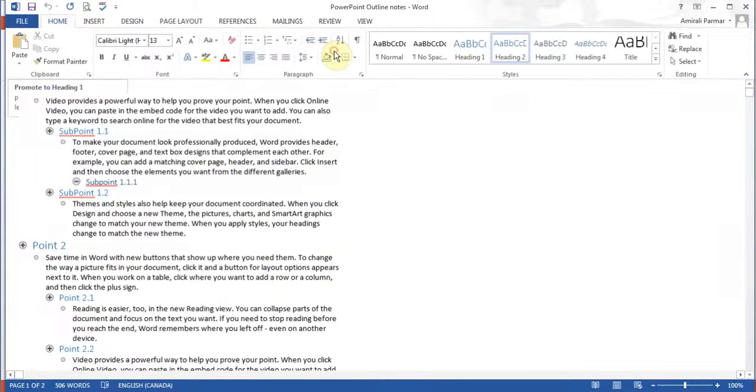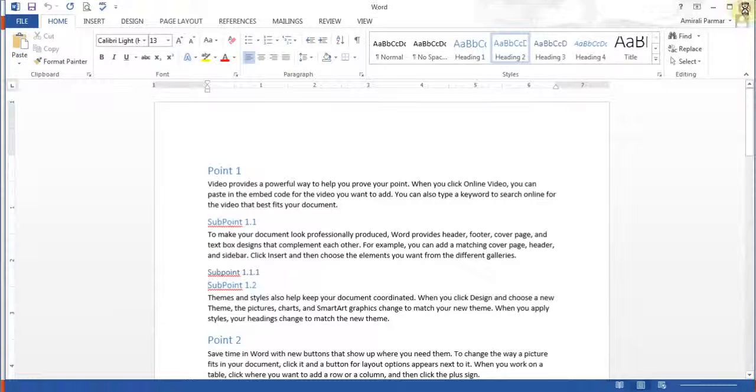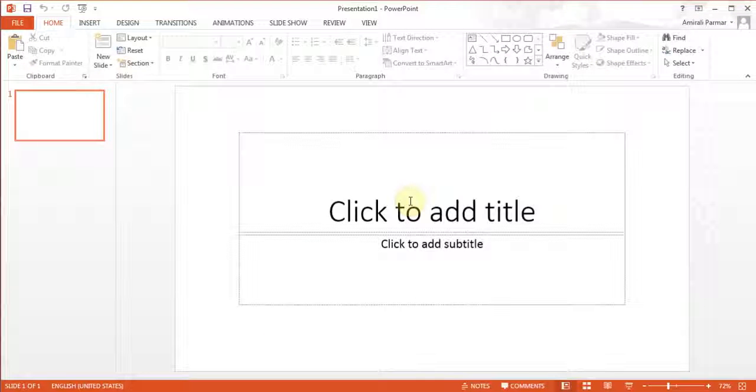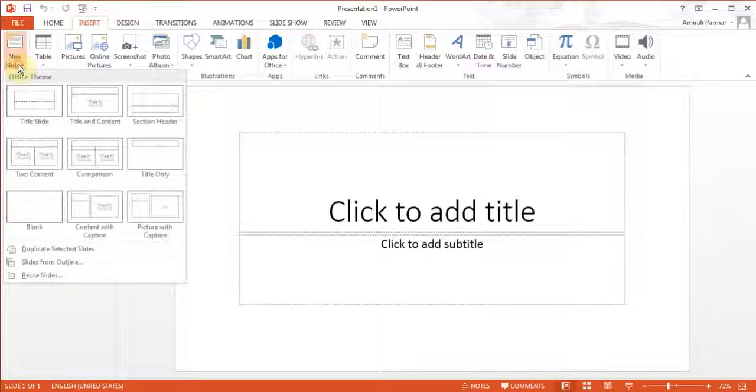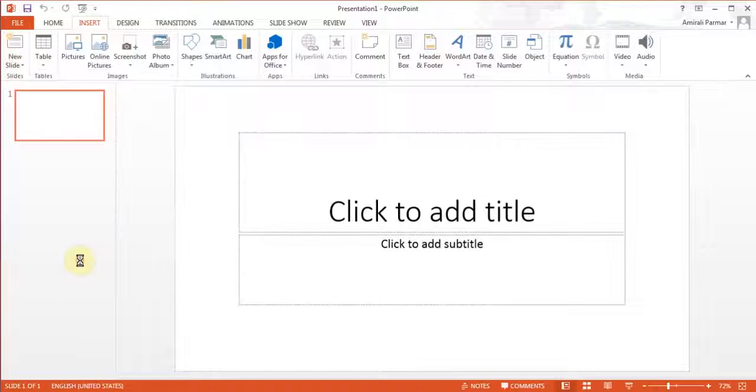I can close this, and I'll also close Microsoft Word. Now to add these outlines to my PowerPoint, in the Home tab, in the new slide drop down button, there is an option called slides from outline. Now you can use it from here or from insert, new slide, slides from outline. So either way, I'm going to click on it.